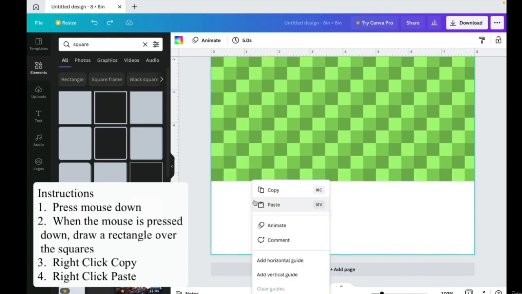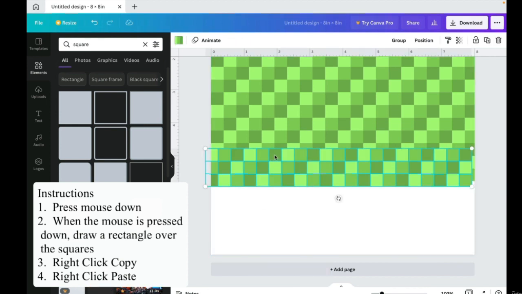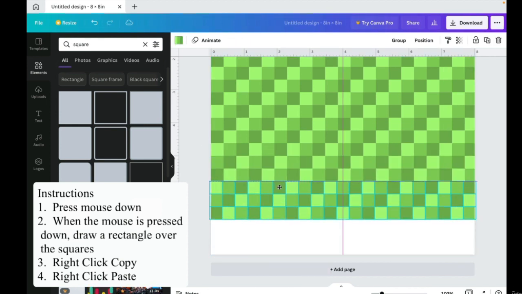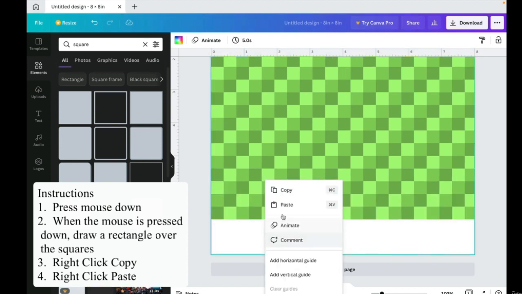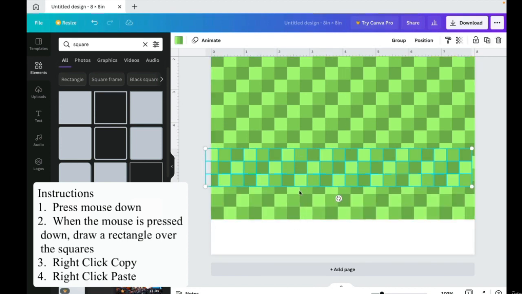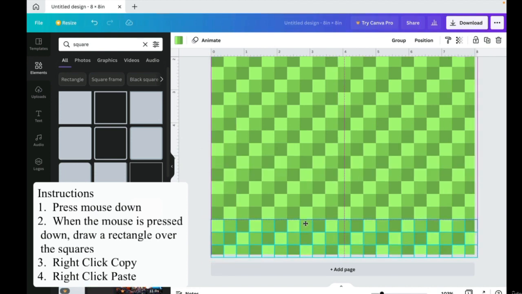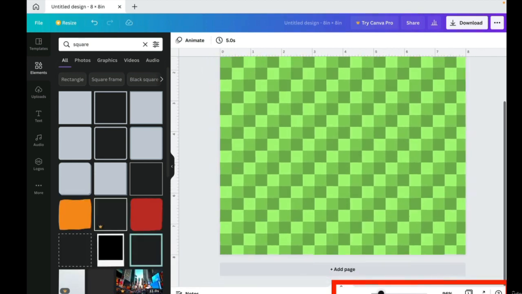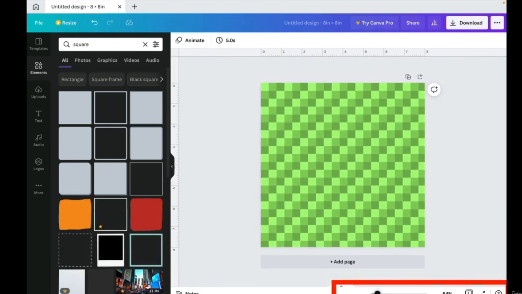So I'm going to right click paste. I'm going to drag this down, and I'm going to click paste one more time, and this should finish out our design. So what I'm going to do is I'm going to go to this slide bar and I'm going to shrink it down so I can see my whole design.